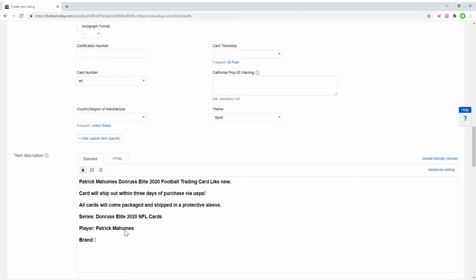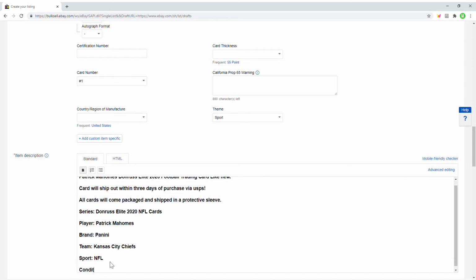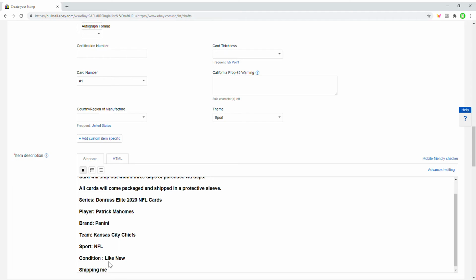So we're going to have the brand, Panini, team, Kansas City Chiefs, sport, NFL, condition, like new, shipping method, USPS, first class.